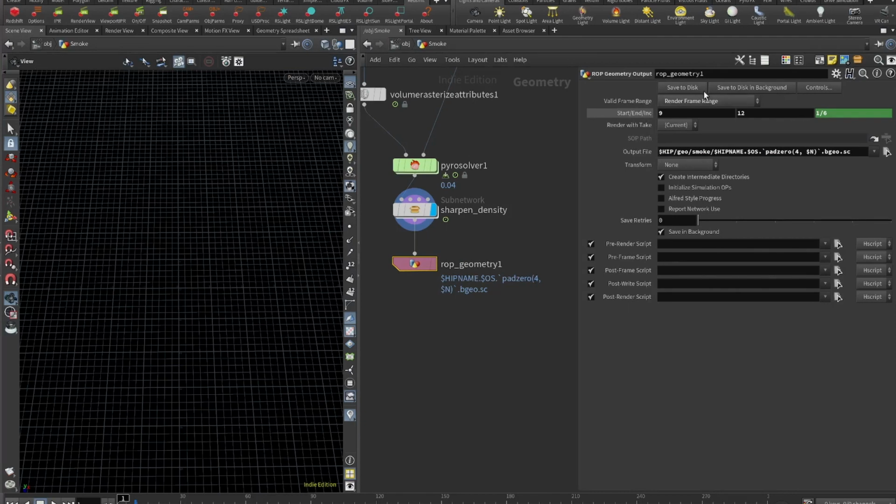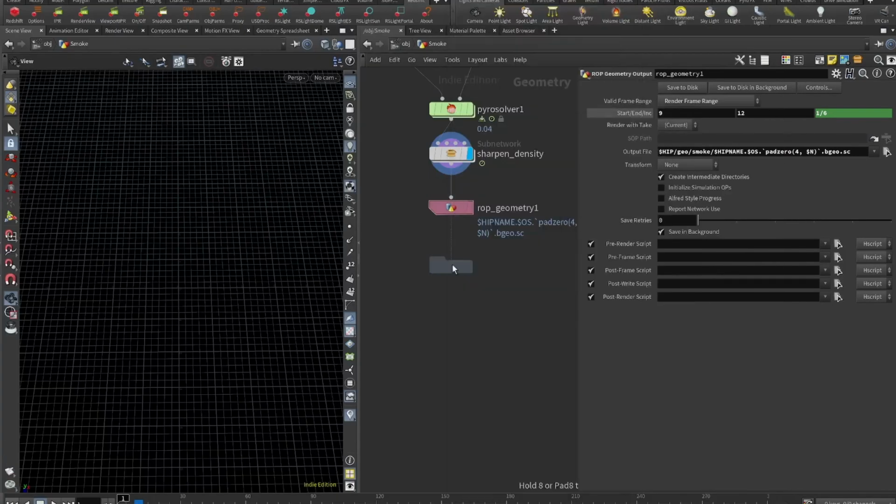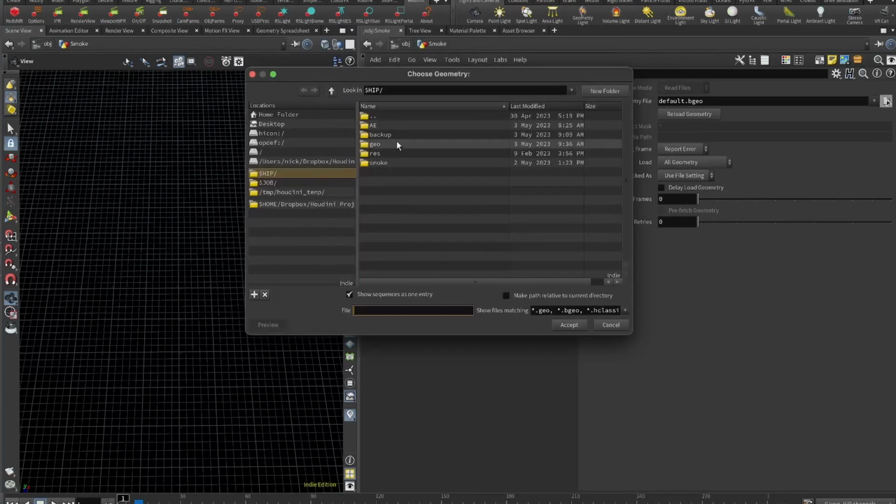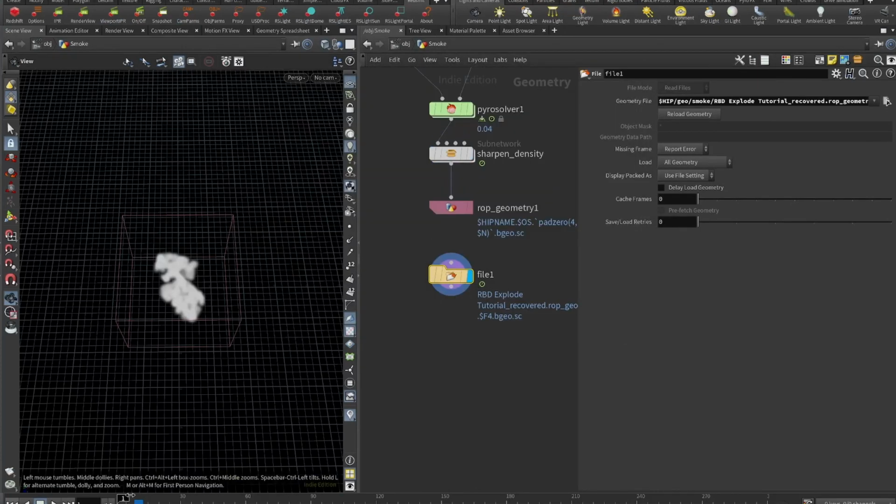I usually just use my cache from the previous simulations, but this time I want to show you the full length of this one. So let's save this. Now we can bring it back with a file node here. You will see I have the geo and I have the smoke right here. Let's load it up, and for now you will see we just have these frames and sort of in slow motion, right? But not really.